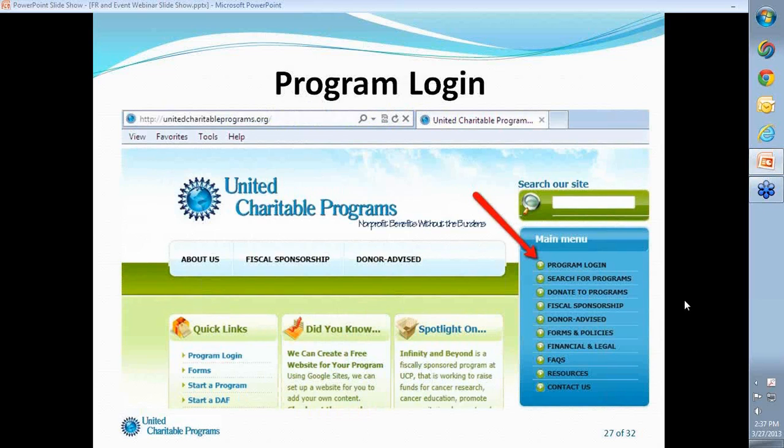Here's an example of where you go to get that program login. That's right there. And then underneath of it is the search for a program. Let's say you wanted to find your program specific donation page. You could click on search for a program or even donate to programs.